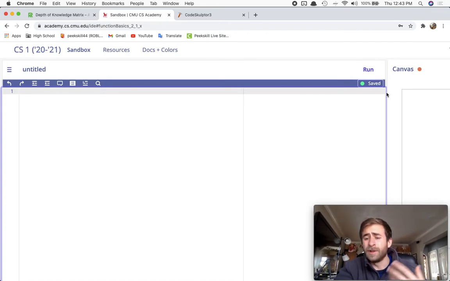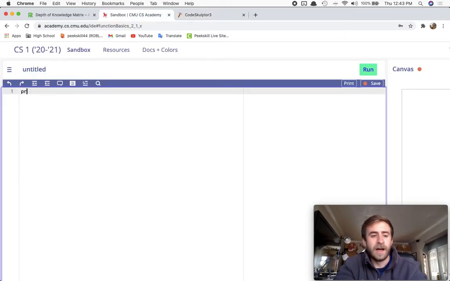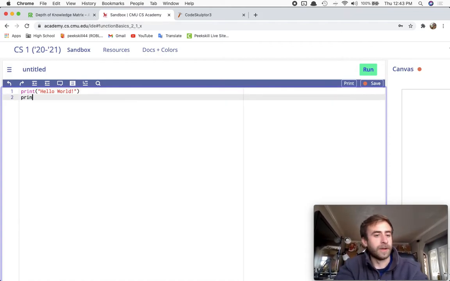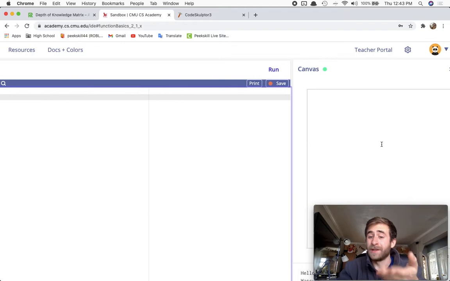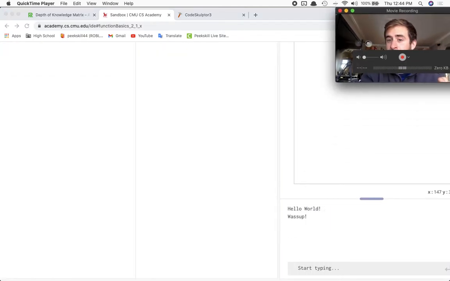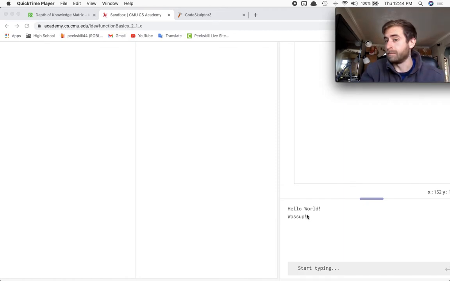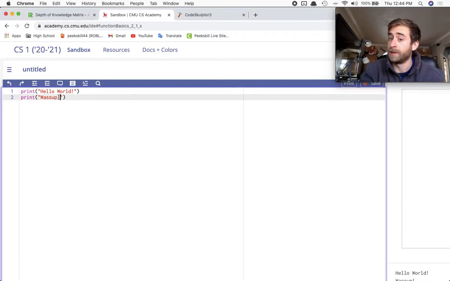You don't need to use CMU for this. You could be doing this in Code Sculptor just as easily. I'm going to print something, and I'll say hello world, and then I'll print something else and say what's up? Now, if I run this, nothing's going to happen on the canvas because I'm printing. But in my console over here, you can see that it printed my two lines and it went in order, right? The first line printed first, second line printed second.